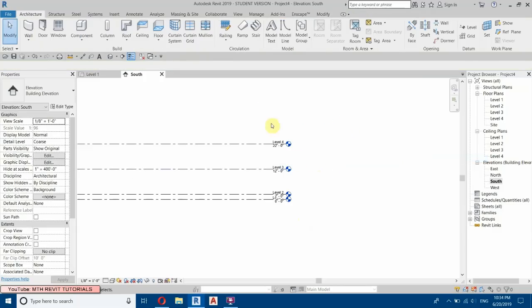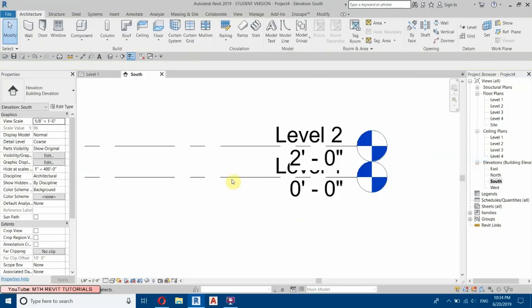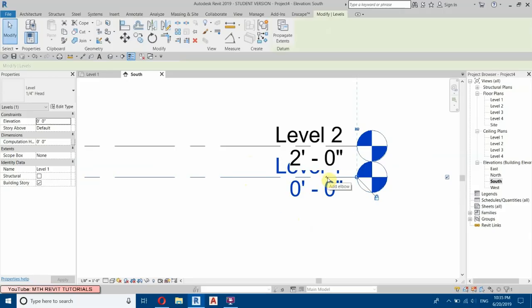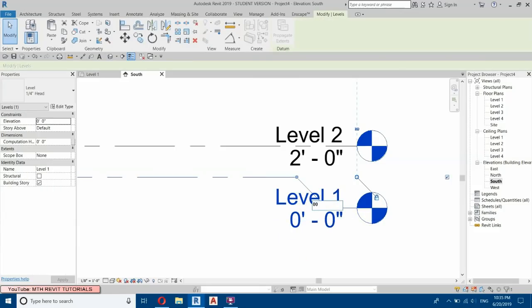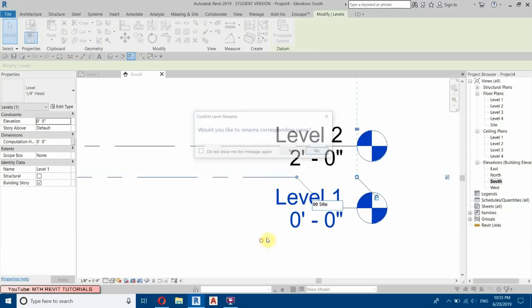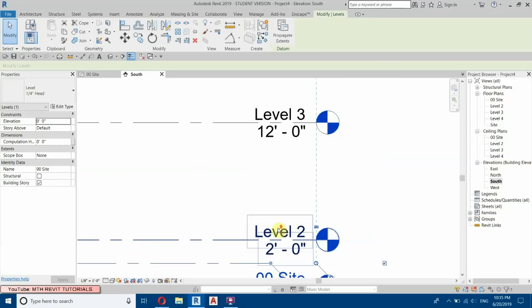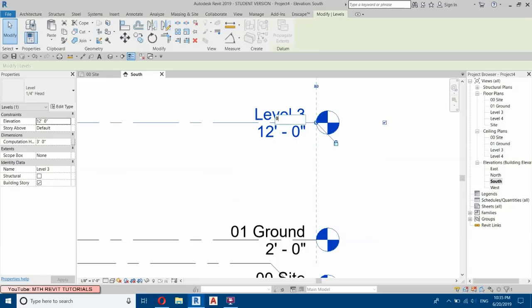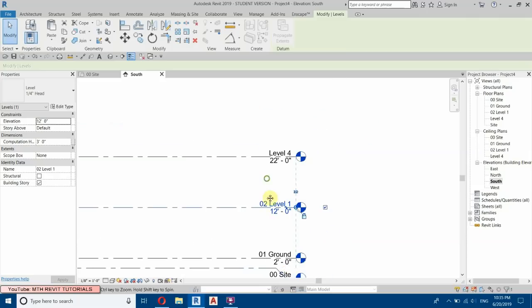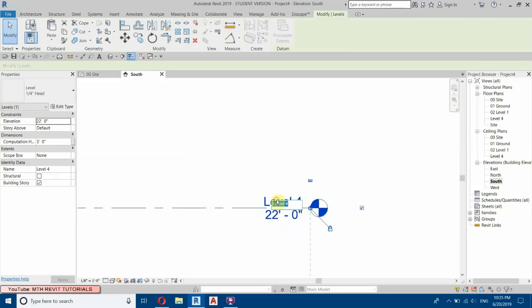And now let's change the name of these levels. So first let's select this one, and here you have this add elbow icon. Just click on this to take this down, and let's rename this 00 site. And change this one also to 01 ground, and this one 02 level 1. And this one 03 roof.